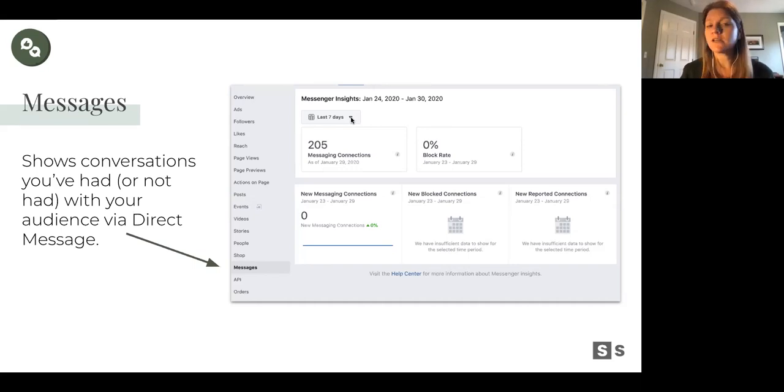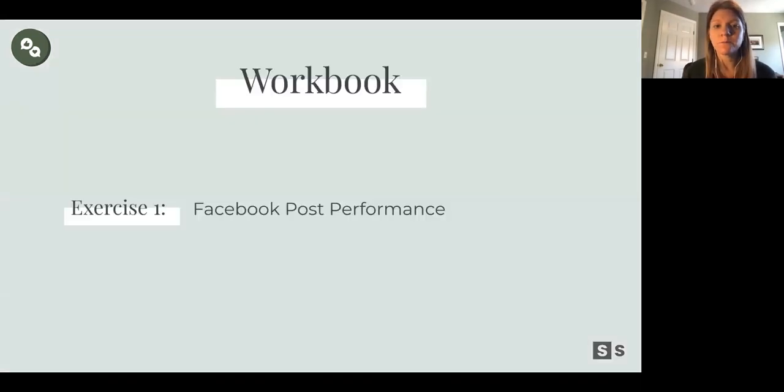This little drop down is going to default to the last 7 days, but you can click on that arrow and you can choose last 28 days, last 24 hours as well, just like our overview section. The block rate, if anyone's blocked you, hopefully not. Any new messaging connections that came about in the last period, whichever you have it set to. Any new blocked connections and any reported connections. So just a little bit more information about the types of messages that you're receiving and what's happening in your inbox.